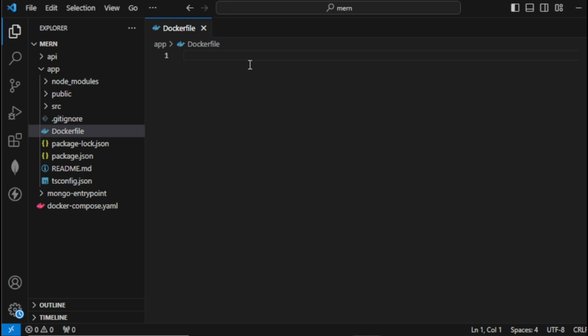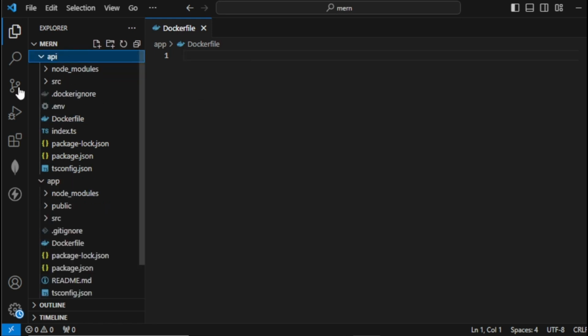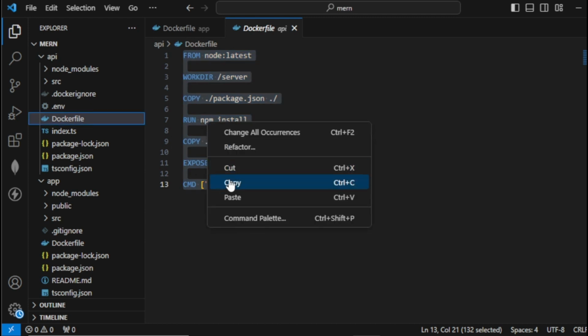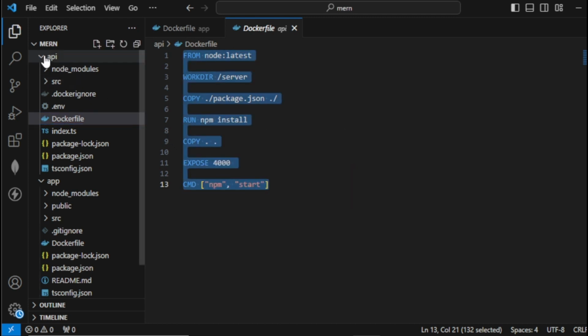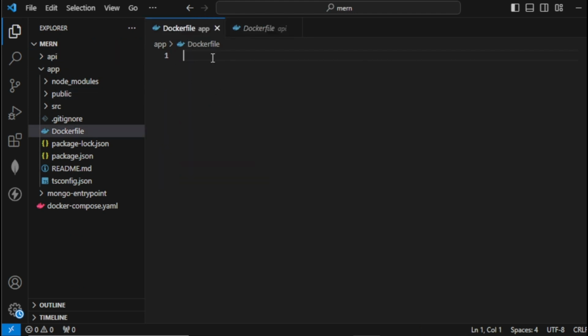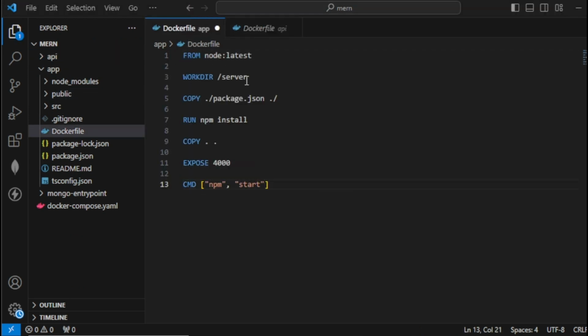All right. So basically, the backend, since they're both using npm, it's safe to say we can copy this content here and then paste that in here. The only change here is that instead of server, this time this will become client. Okay, so that's all we need.